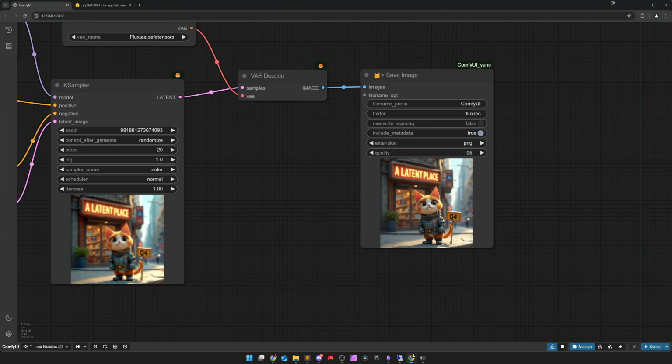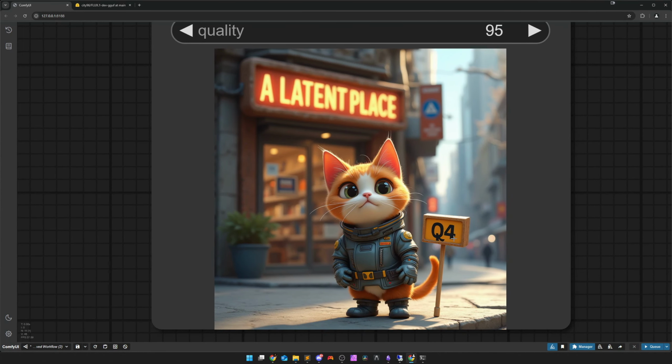But it works pretty well. The cat doesn't hold the sign. It's just floating around. It's the first time a Pixar style. It's actually a nice picture. I think it's pretty good.